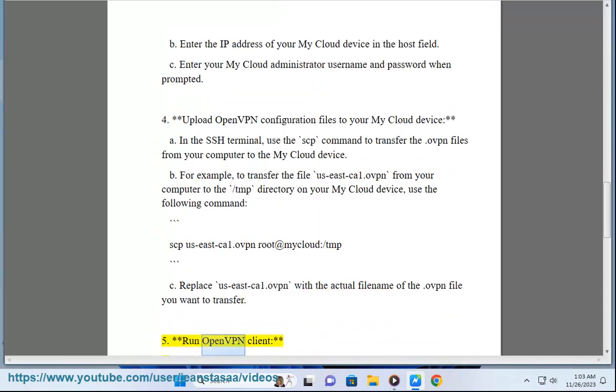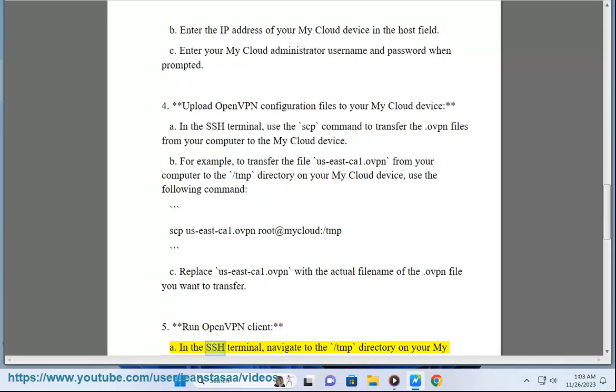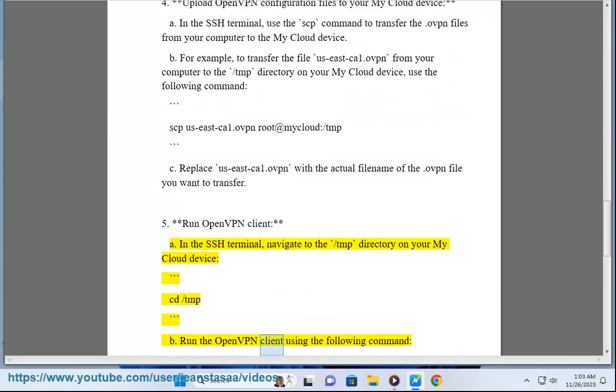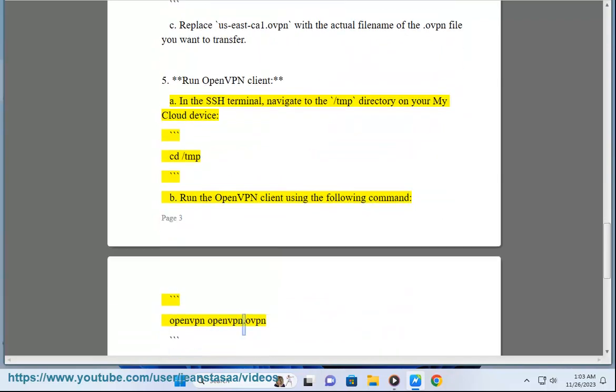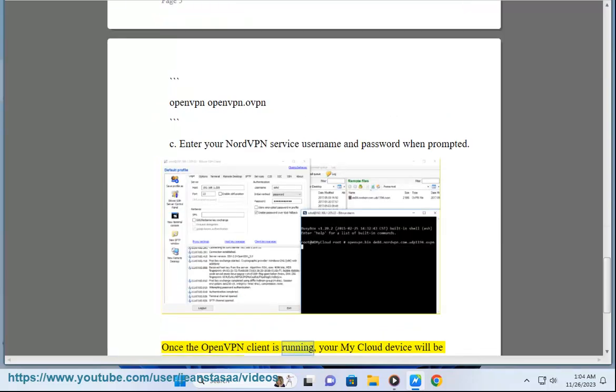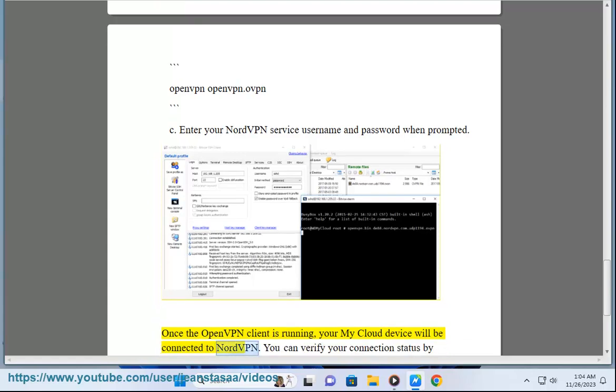5. Run OpenVPN client. A. In the SSH terminal, navigate to the /tmp directory on your MyCloud device: cd /tmp. B. Run the OpenVPN client using the following command: openvpn followed by the .ovpn file name. C. Enter your NordVPN service username and password when prompted. Once the OpenVPN client is running, your MyCloud device will be connected to NordVPN.